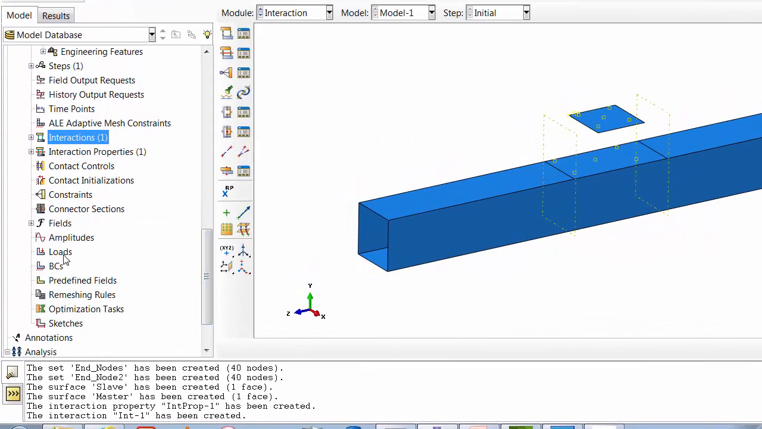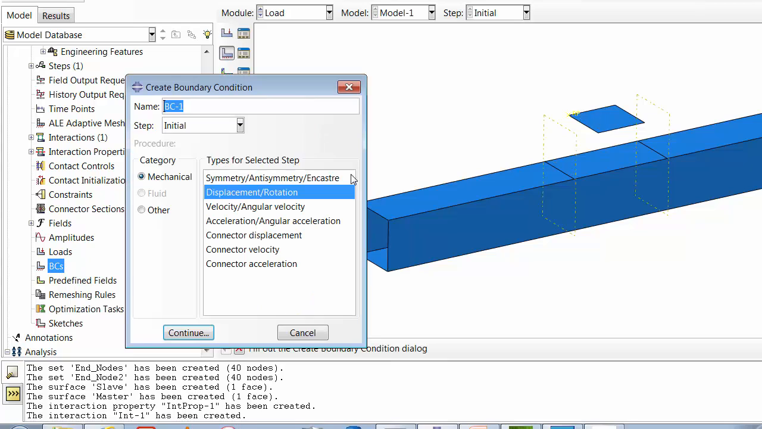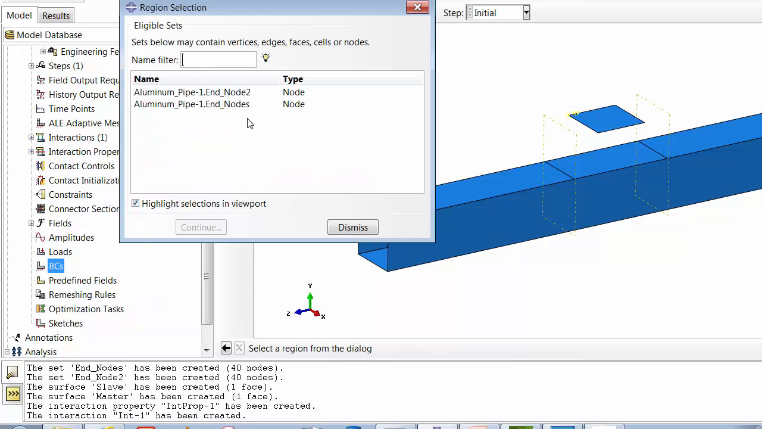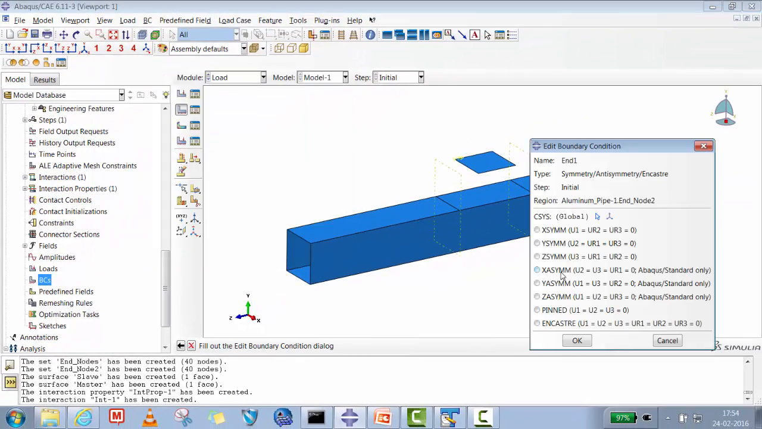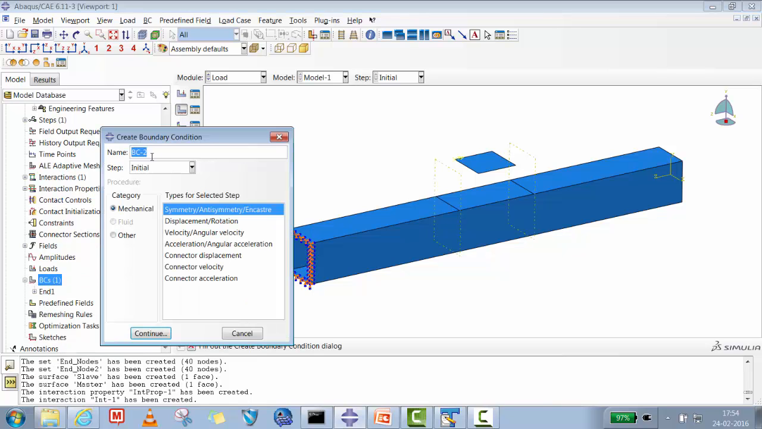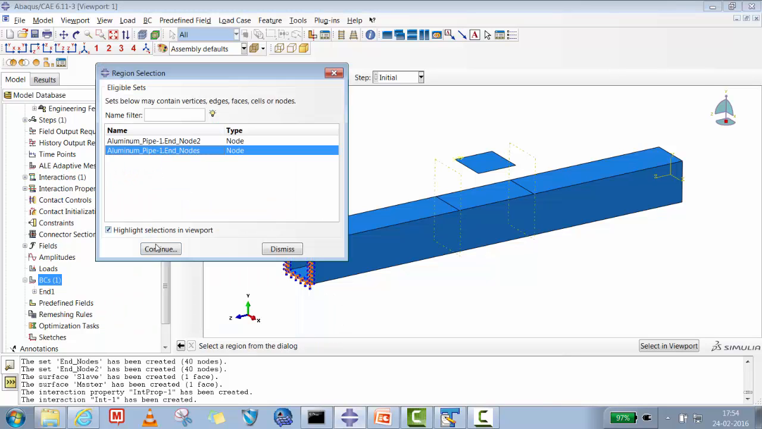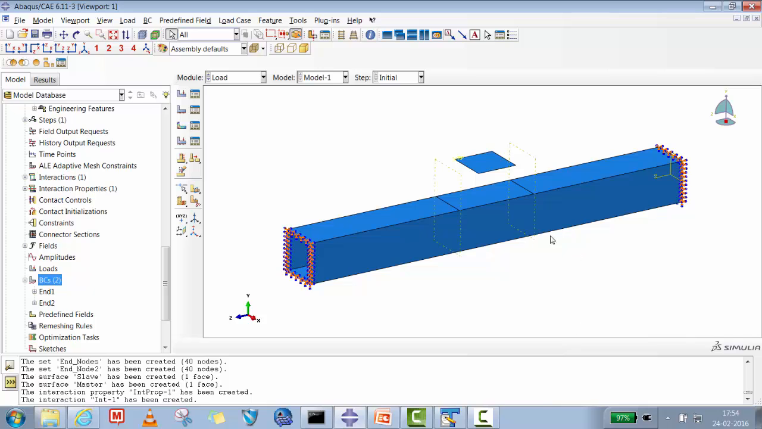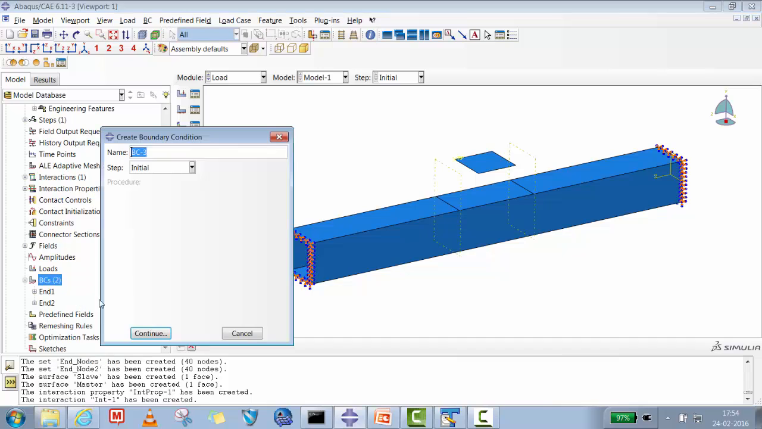Now I will create boundary conditions. So end 1, it will be an encastre condition. So first we select that, then you can select end 2. So guys, you can have both in one set also, there is no issue. And then we'll put one for the applicator.